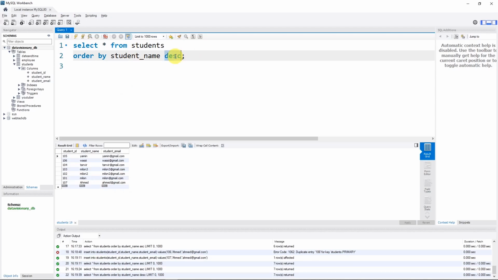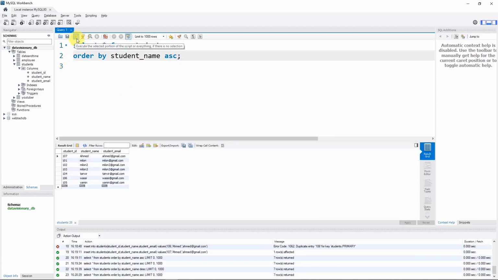Now let's say I want to show as ascending order, so I will say ASC, I mean ascending order. If I click here, you can see now Ahmed is at the top, right? Because the character is start with A. Then it will show B, C, D, E, F, G, S like this. Okay, I hope you understand.